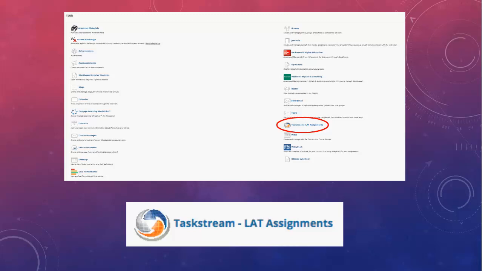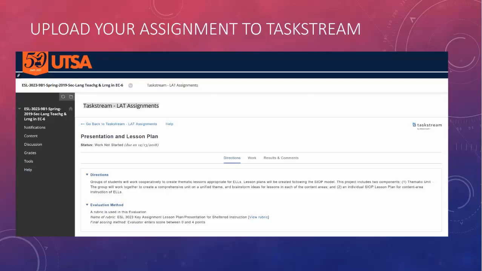If this option is missing, it may mean your instructor has not enabled the Taskstream tool yet. After Taskstream loads, you will see the title of your key assignment. In some cases there will be directions or a link to the rubric used to grade the assignment. This can vary, depending on the instructor's preferences.